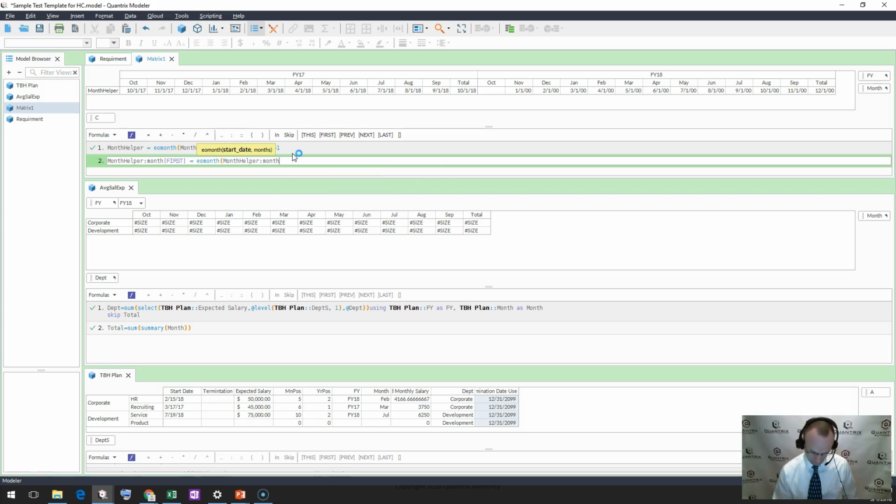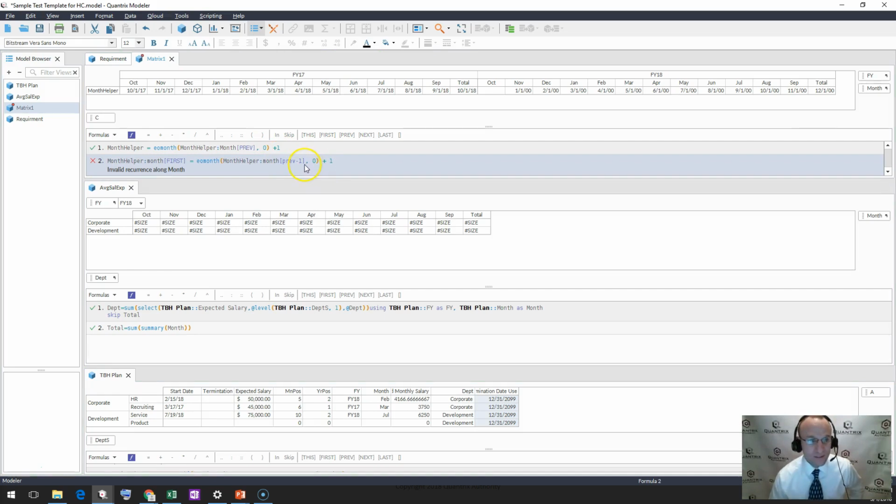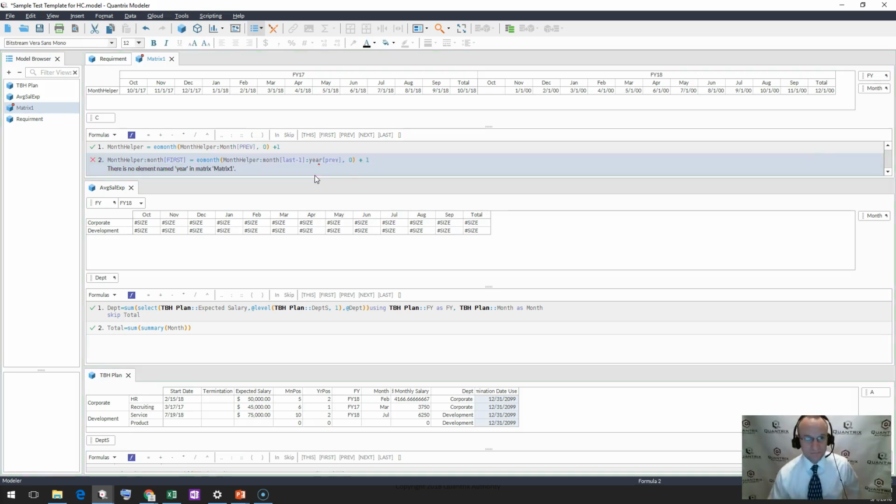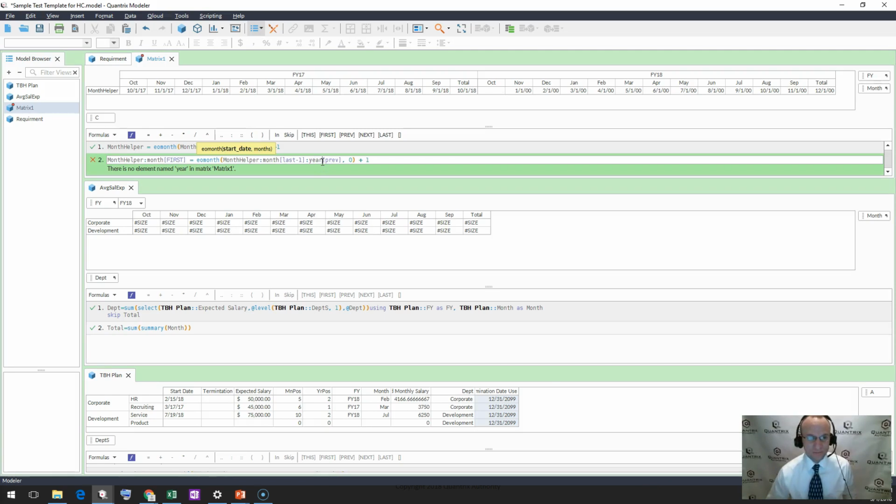previous. Let me try this again. Previous minus 1, and I may need to tweak that a little bit, and then plus 1. And let's just try this. And I need to also say it's not of the month previous, it's of the last. I think it's of last here, and I also need to say year previous. Okay. And it's not called year, please bear with me. It's called fiscal year, FY.